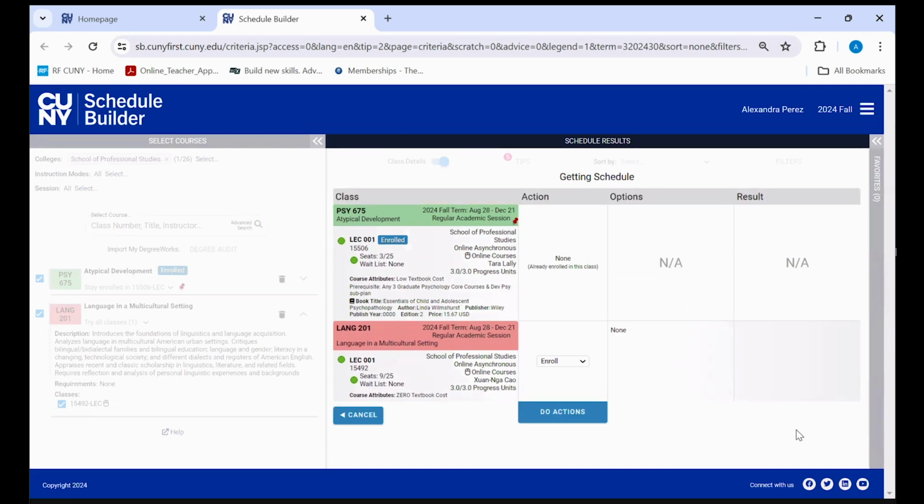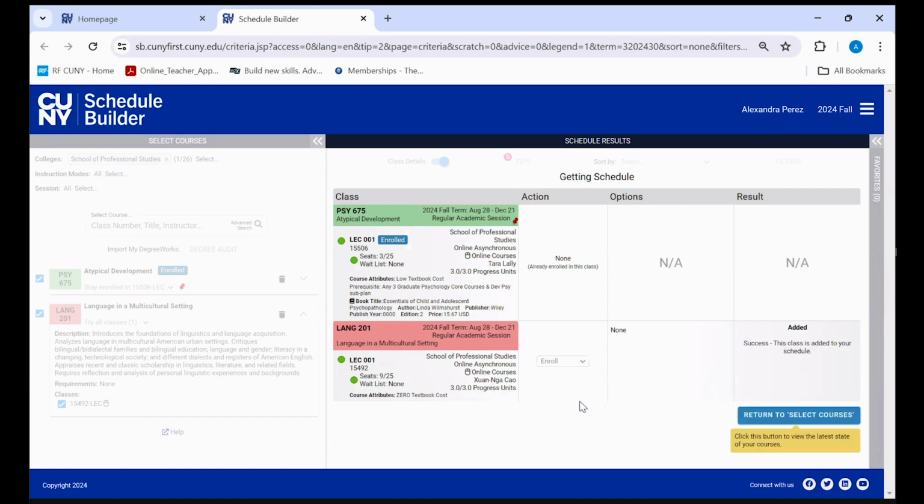Your classes should be set to enroll, so you can proceed by clicking on Do Actions. You should see Enrolled next to all of your courses once you have successfully registered for them.